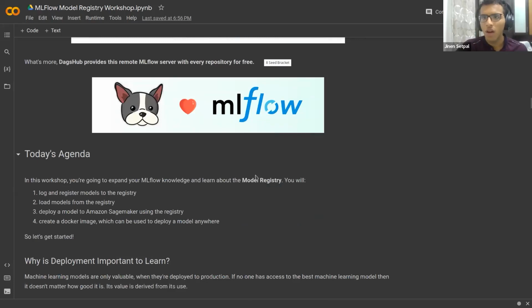So let's cover very quickly today's agenda. In this workshop, we are going to expand our MLflow knowledge and learn specifically about the model registry. We're going to be able to log and register models to this registry. Log and register are two different things. There is a subtle distinction, and we'll get into that later.